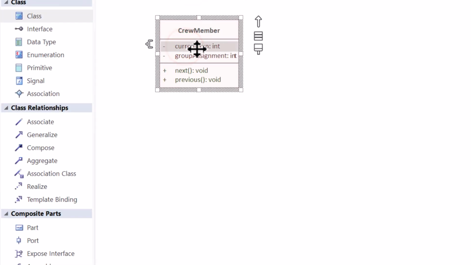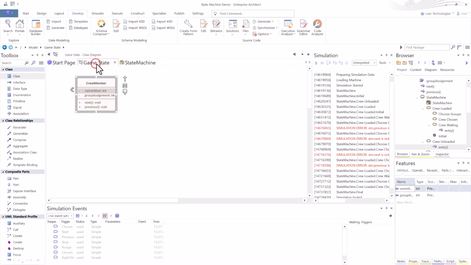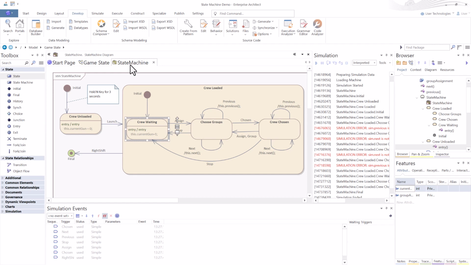It was our first attribute, current gun as an integer. You could certainly have different types, and I could have put group assignment instead of integers as an alphanumeric representation. I have my functions, next and previous. This is going to various guns, group selections. You could certainly code more into here, but we don't need it for this simulation demonstration.